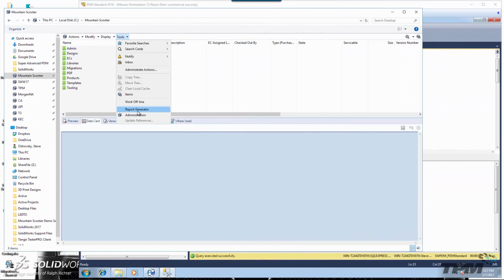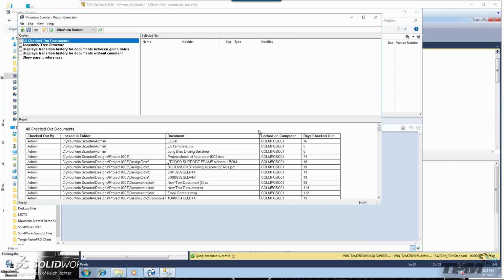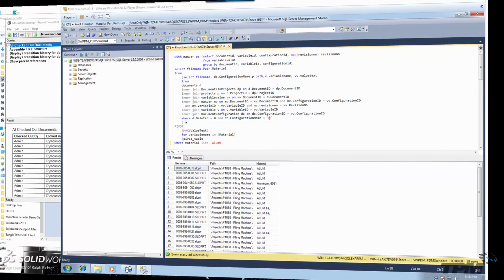Now, many users would use the secondary search in PDM Professional that would allow you to export to Excel, but we would also use the report generator to run any kind of custom reports that we needed. Now, in PDM Standard, you can still open up SQL Server Express and run whatever queries that you want to run to build your reports, but you will have to do it in the SQL Management Studio.